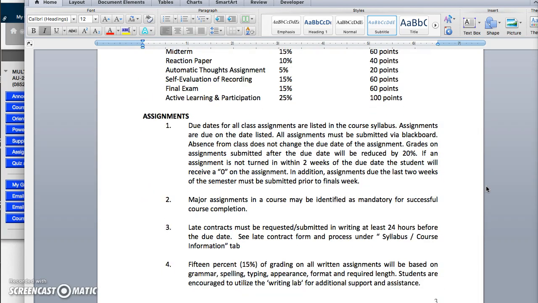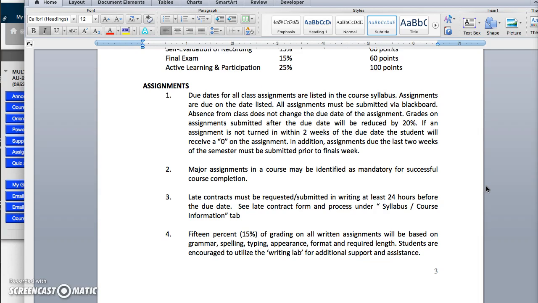Okay, so due dates for all your assignments are listed at the end of the syllabus. I always tell students, if you don't print the whole syllabus, at least print the schedule at the end, because that's really important. I do put the due dates on Blackboard as well. So if you use the Blackboard calendar, all the due dates have been entered for everything in there.